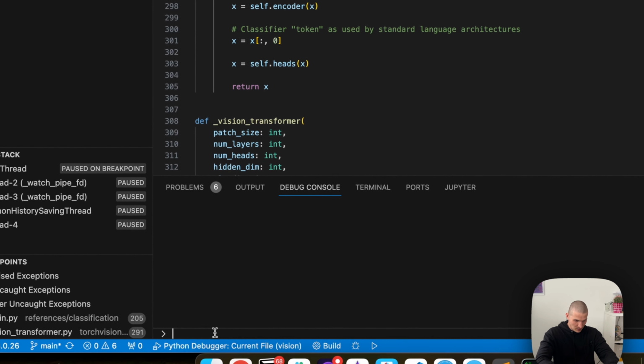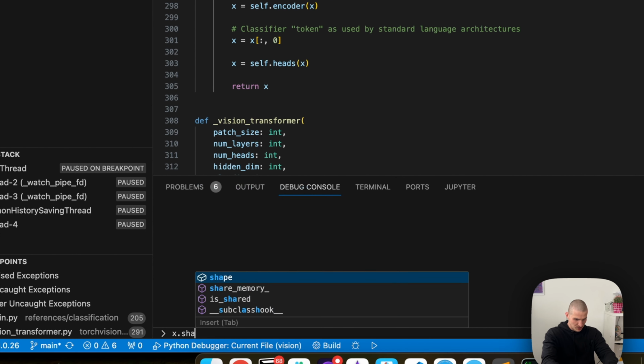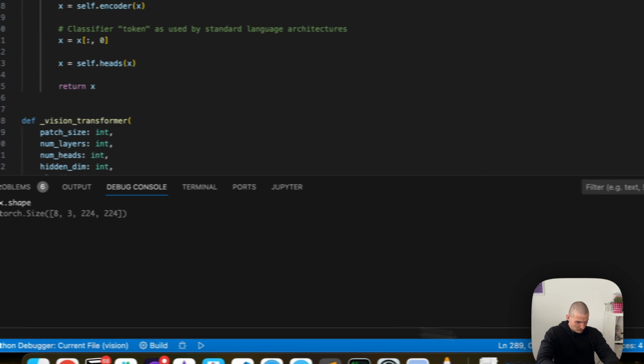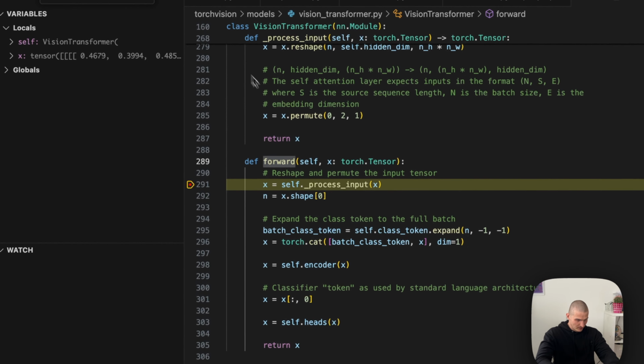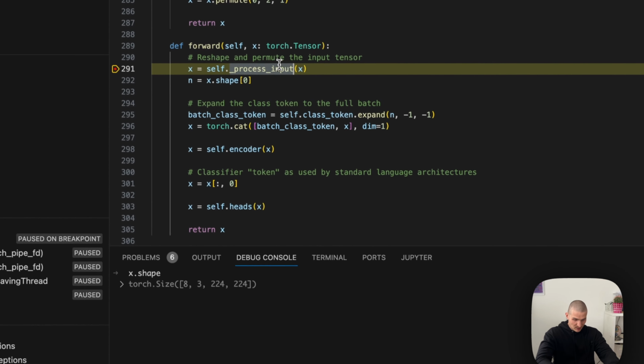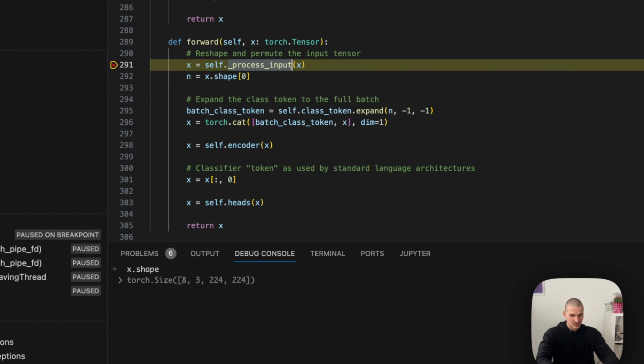First, let's go through that once on the top level, printing out all the shapes. So input is 8 by 3 by 224 by 224. So all the images are going to have the same size. We have 8 of them in the batch. Color dimension is 3. And then this process input basically performs this patching operation.